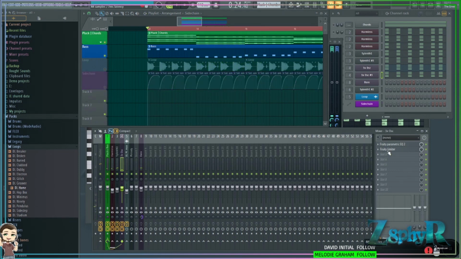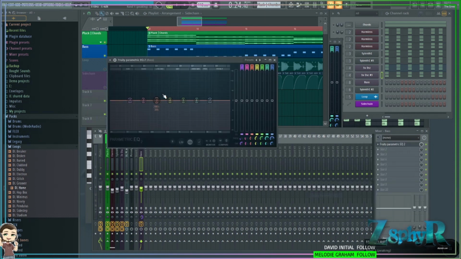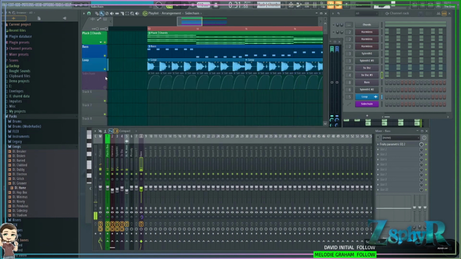And actually that clicking is probably the 3x OSC. Oh, no, it's not. It's the bass. I forgot I made the bass and wasn't paying attention. But yeah. There we go.